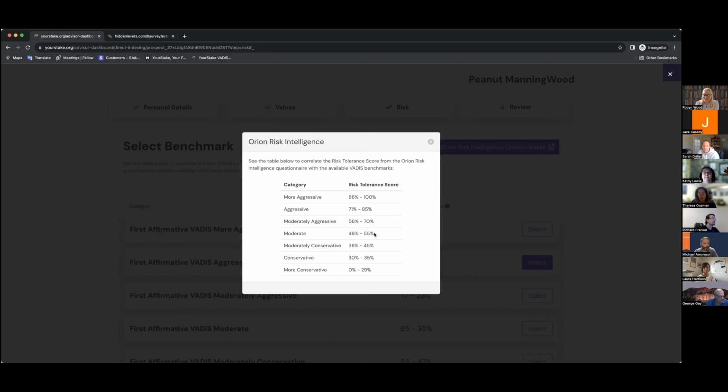And if you need more detail, we have a PDF that aligns the Orion Risk Intelligence score with our risk level and a description of that.